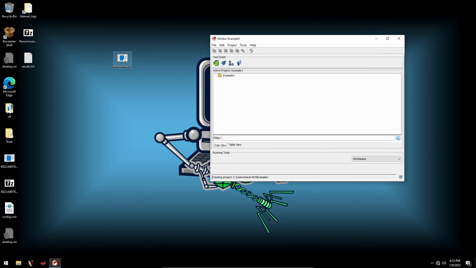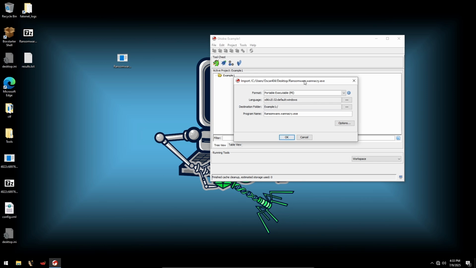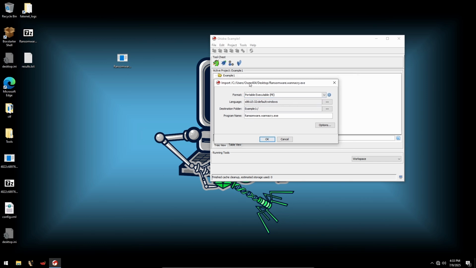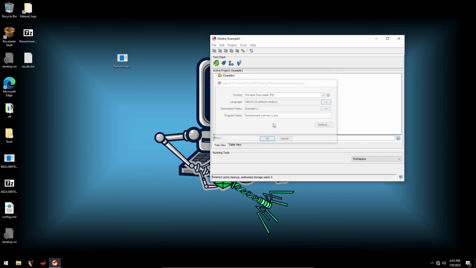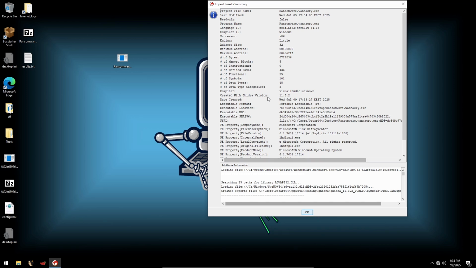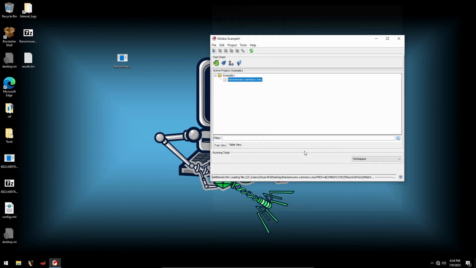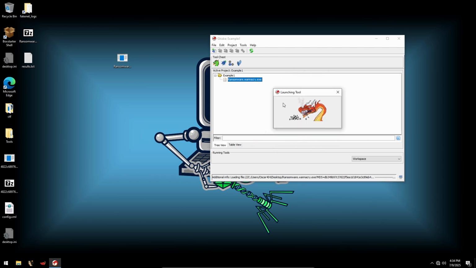And here we are. Then we drag and drop our malware. We go with the default options. If this malware were written using any other programming language, you can choose it from here, but I'm going with the default one because it's the right one. Now we click OK at the import results summary, and we can double click this program and it's going to open a code browser.